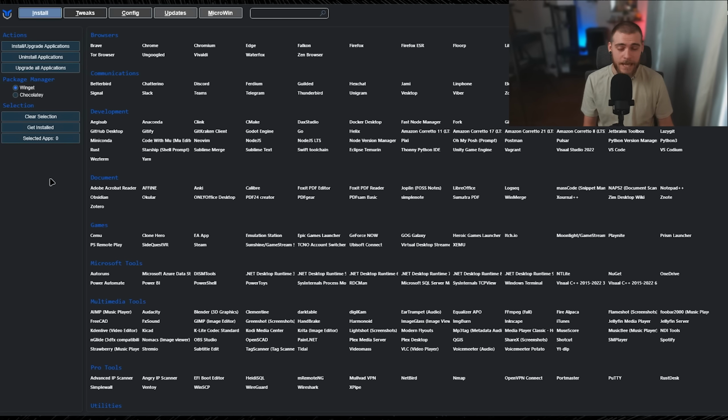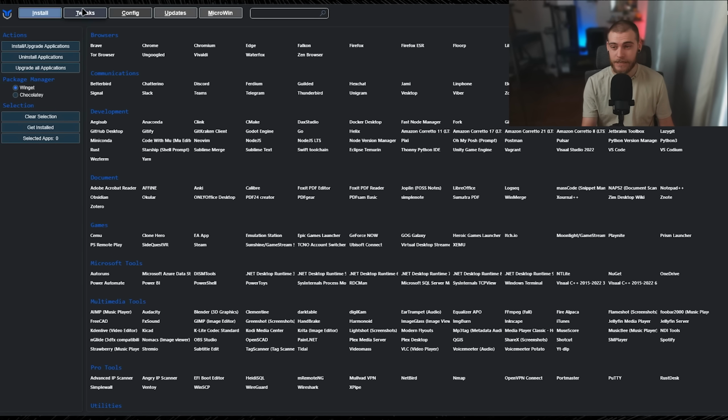And in the install tab, you can actually grab some useful stuff like Firefox, you can get Discord, there's plenty of development tools here, games, all the stuff that should have come with Microsoft in the first place. Maybe minus the game stuff, but the real magic is in this tweaks tab.